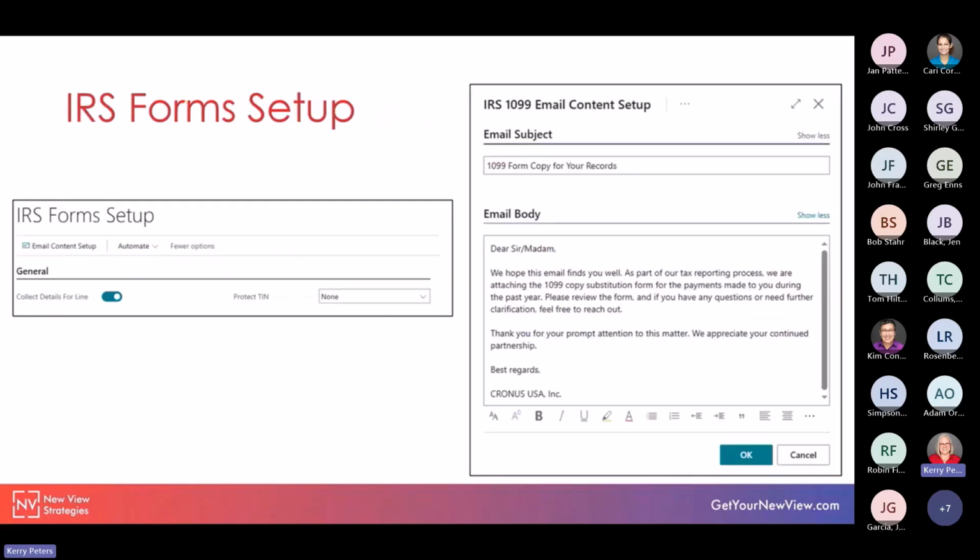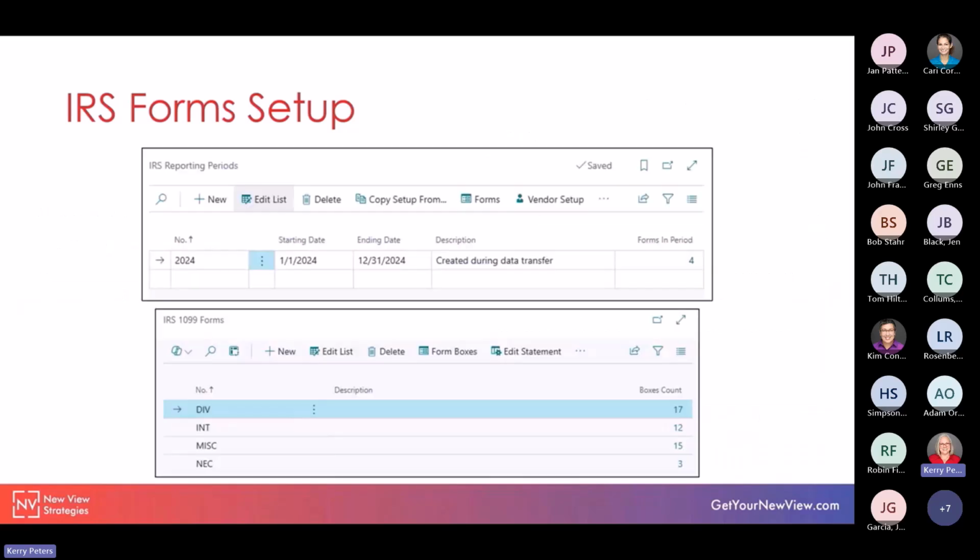Now there is quite a bit of setup that is needed for the new 1099 functionality. So what I wanted to do is walk you through some of it and put together some screenshots. There's an IRS forms setup page that doesn't have a lot of details, but you can go back there and modify whether you're protecting the TIN, collecting details for the line, as well as what that email content setup is going to look like. Because remember, with this new functionality, we will have the ability to email our 1099 copies to the recipients directly from Business Central.